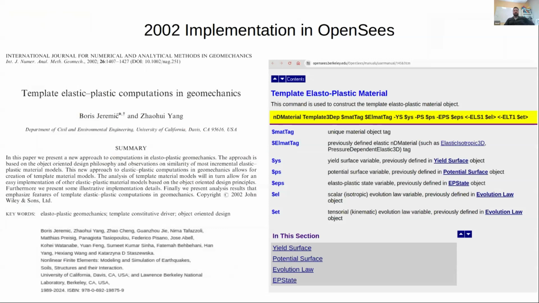So credit where credit is due. The first, as far as I'm aware, implementation of a so-called modular elastoplastic formulation like the one I'm showing was back in 2002 in OpenSees by my former advisor, Boris Jeremic, where he basically took an object-oriented approach to programming a wide range of elastoplastic models, where you could modularly select different components as you wish, as your heart desires.